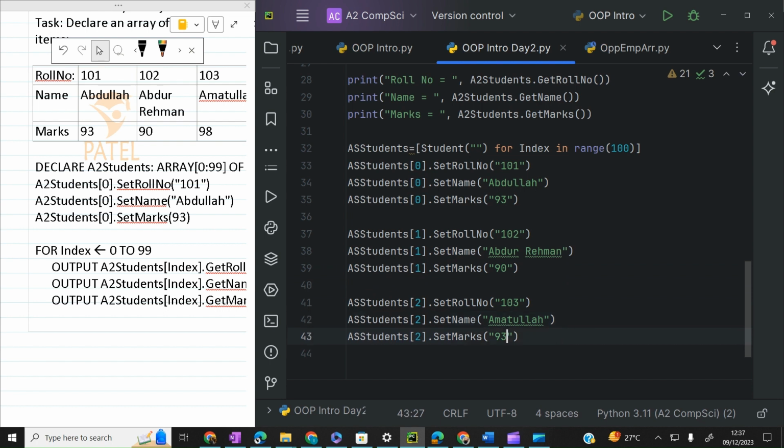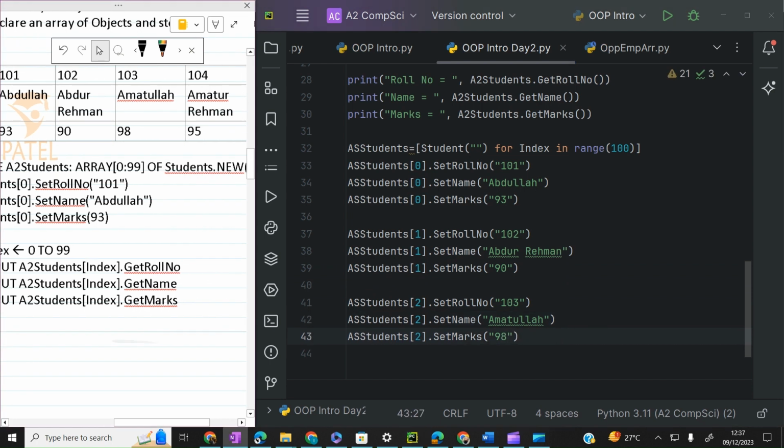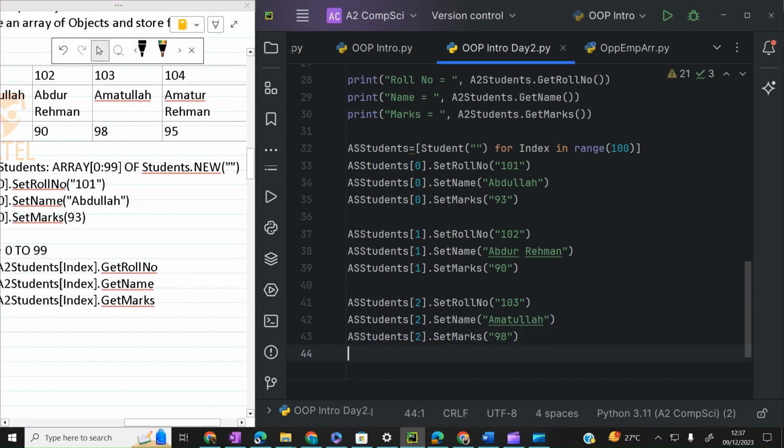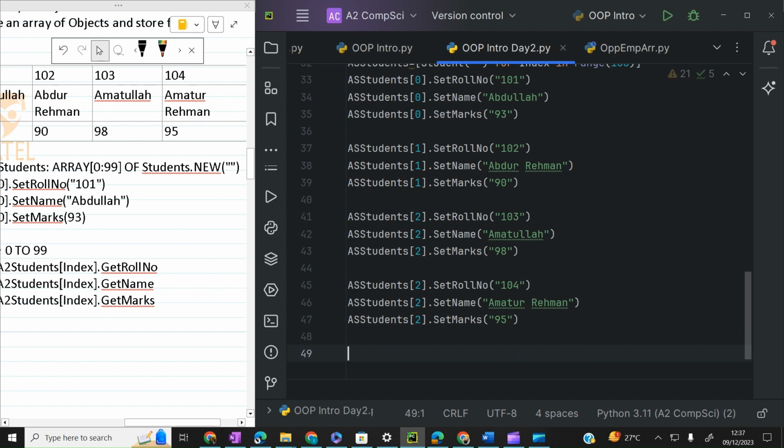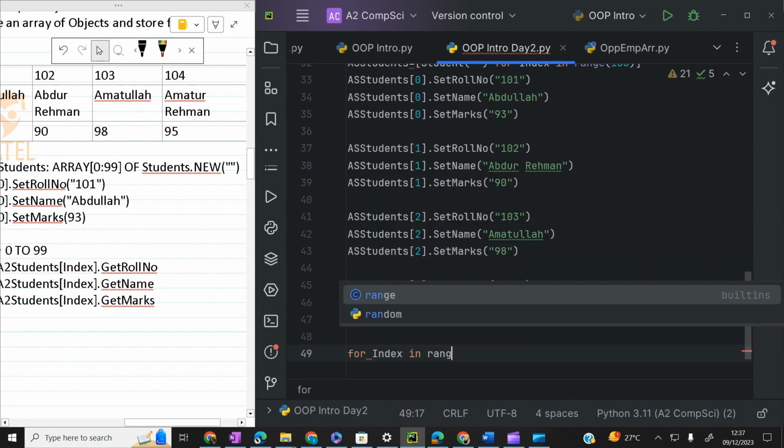and 98 and one more A2 students 104 Amatul Rahman 95. See, and we can print all these values for index in range.